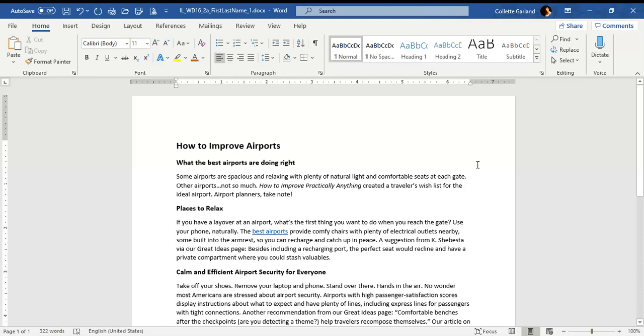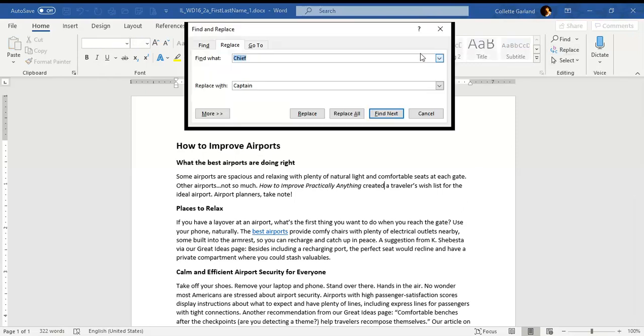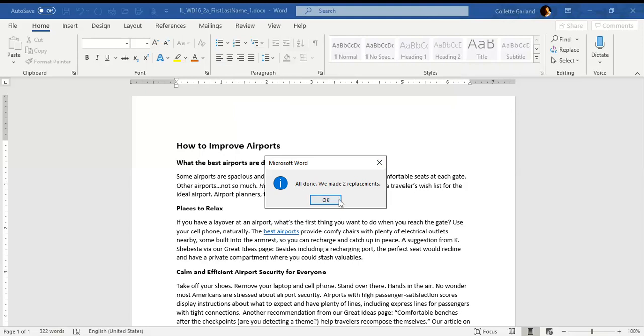Number 4, find each instance of phone and replace it with cell phone to use a more descriptive term. Hint, you should make 2 replacements. So when we replace something, we go up here, replace, and we're going to replace phone with cell phone. Where it says find each instance, we're going to choose replace all. We made 2 replacements.